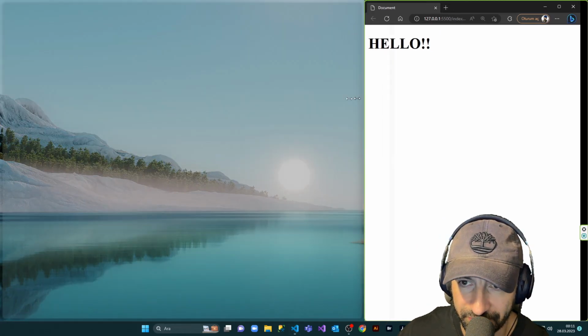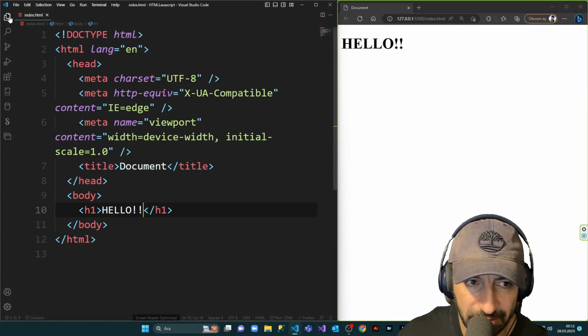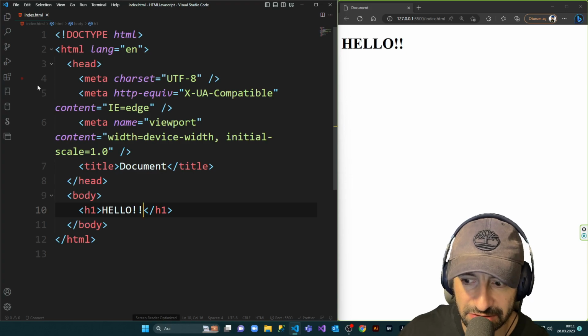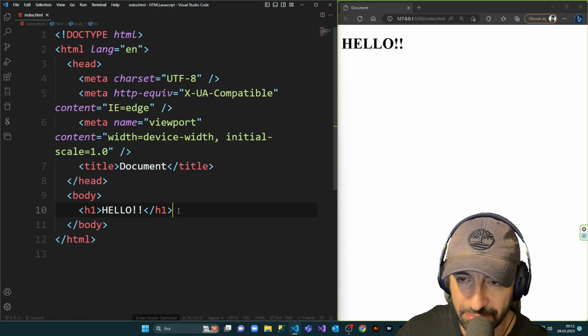I'm gonna take it to the middle. I'm closing my project file. And here we've got our first HTML created. Now, how can I integrate my JavaScript inside my HTML?